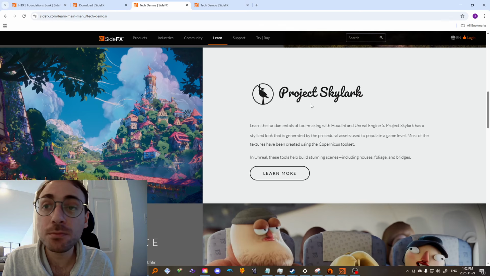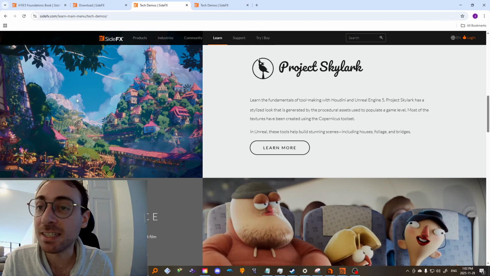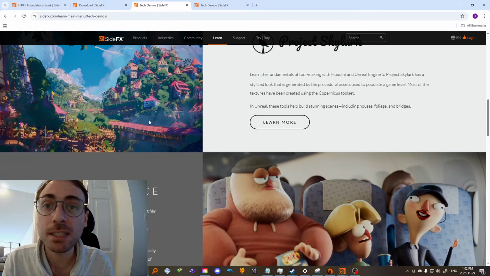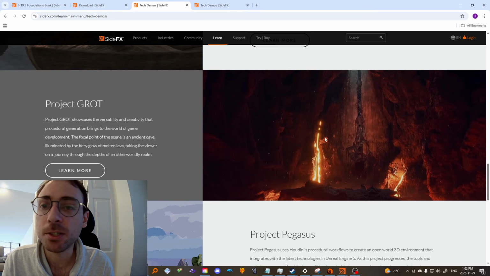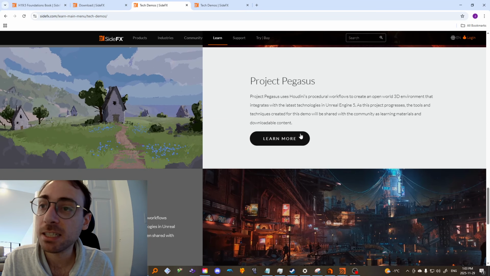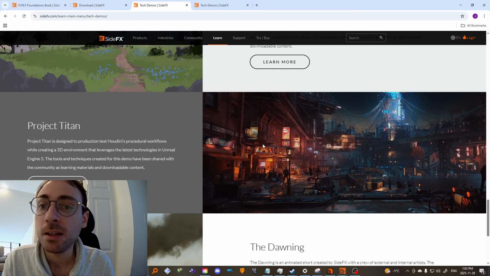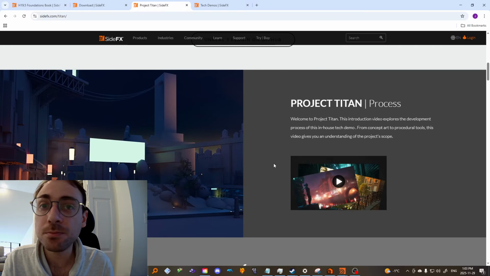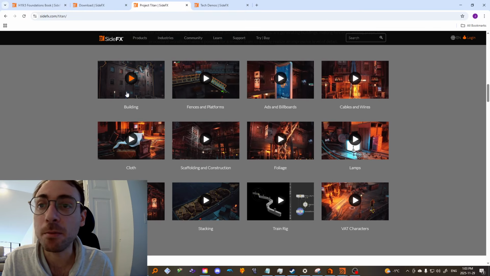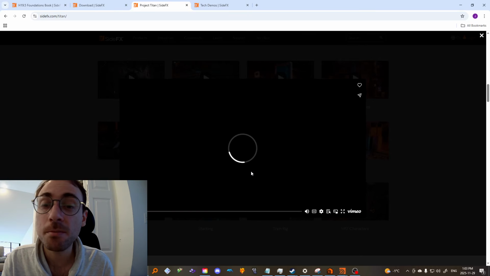We'll look at that. You have Project Skylark, where they made this stylized open world city, or I don't think it's playable, the city, but it's an open world environment. You have Project Grot, which has a bunch of tools. You have Project Pegasus, which is another open world demo. And you have Project Titan. So if you look at Project Titan, for example, it has all these tools. Like you have a building tool, and fences, cables, cloth, scaffolding. They show you how to make all of this stuff.